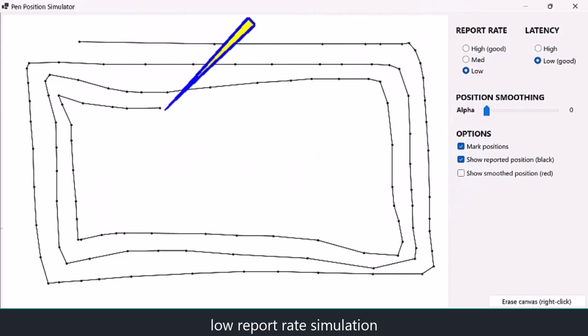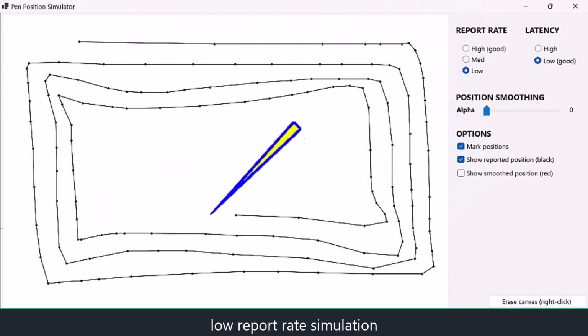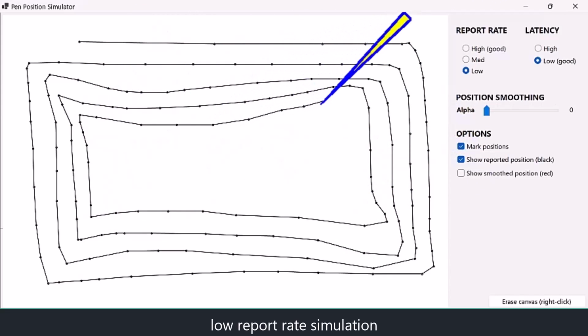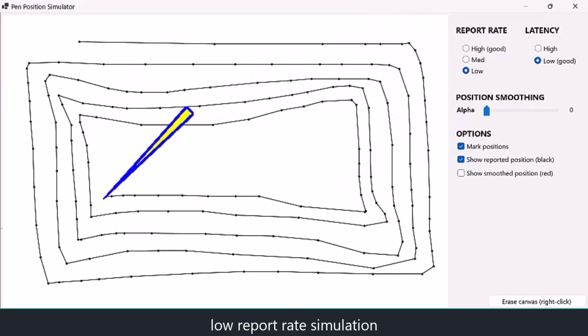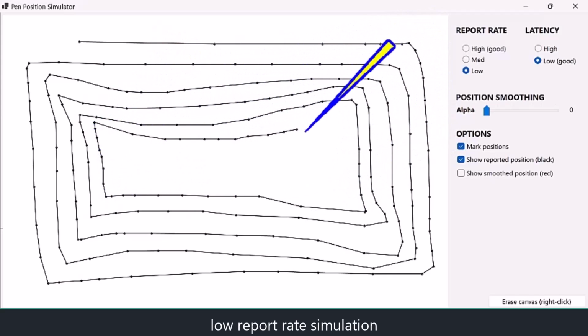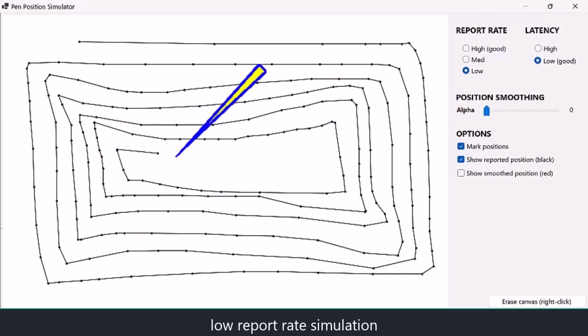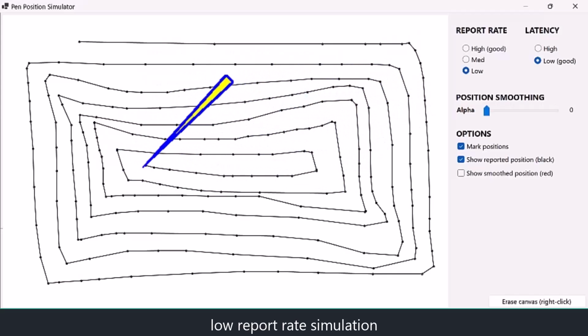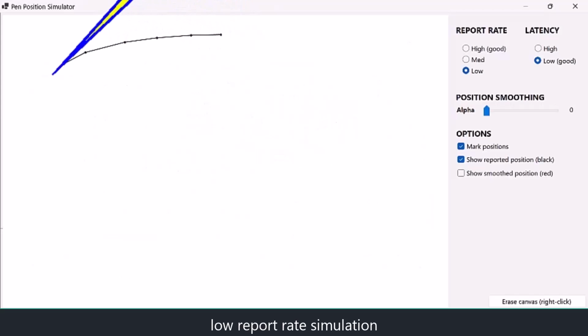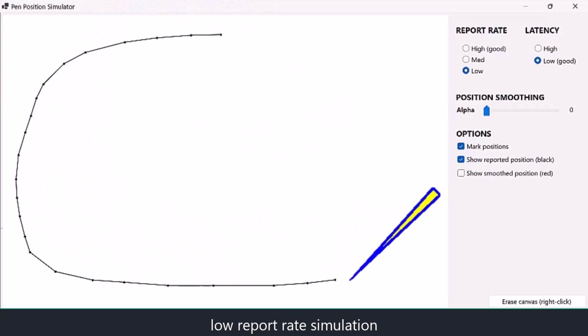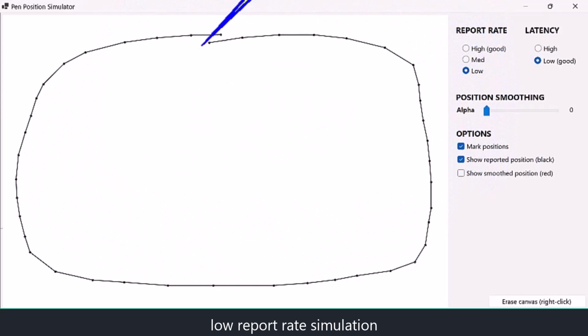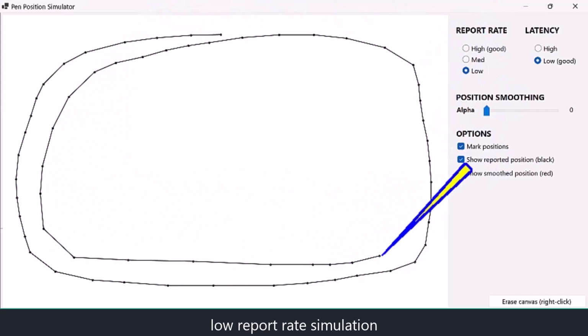It looks a little different from the lag caused by high latency. With high latency, the black line is simply delayed in following the pen. With a low report rate, even if there is low latency, what you're seeing is that the black line is making fewer, bigger jumps towards the pen position, and that's what makes it look like there is more pointer lag.